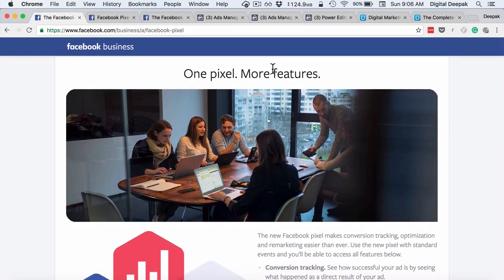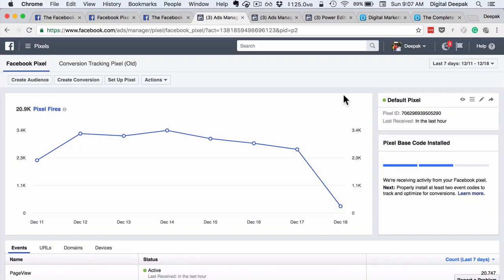I would also like you to have a look inside my account. So here I am inside my account. So you can see that there is a tab called Facebook Pixel and Conversion Tracking Pixel, which is old. So obviously, if you are setting up your account in a fresh way, you don't need to worry about the old Conversion Tracking Pixel. Facebook Pixel is what you need. And here you can see there has been 20,900 pixel fires in the past 7 days alone for my website.